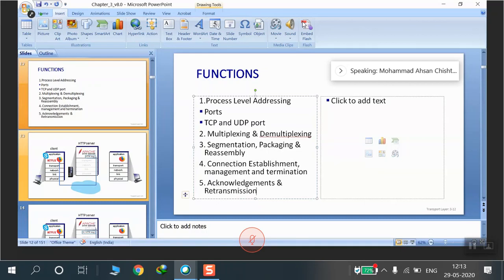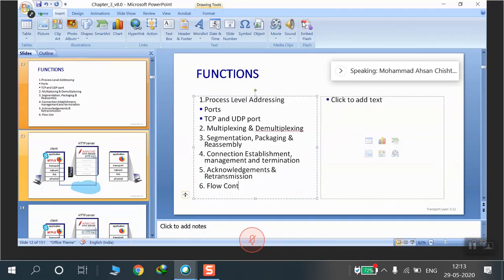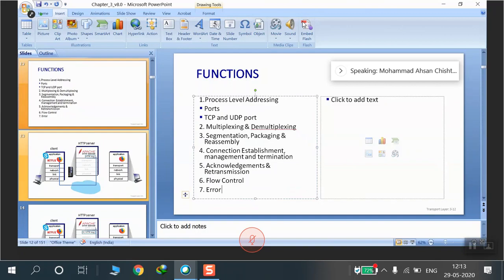And the last function, you'd have error recovery also. Number six is flow control. We'll see the transport layer's flow control as well. And number seven is error recovery. Also in connection setup, we would require not just establishment, we would need to manage these end-to-end operations. This is basically the functions that the transport layer provides.